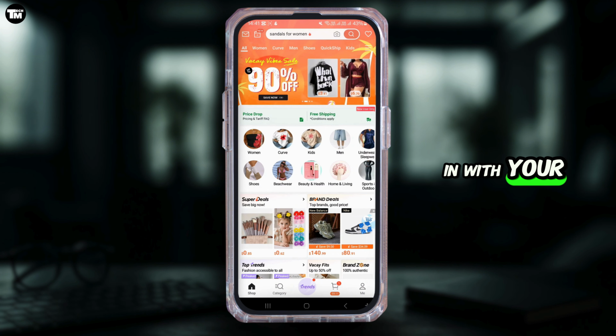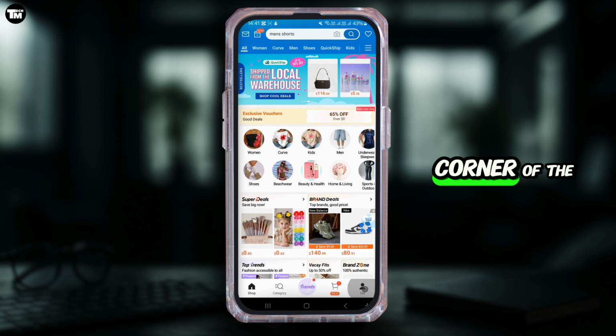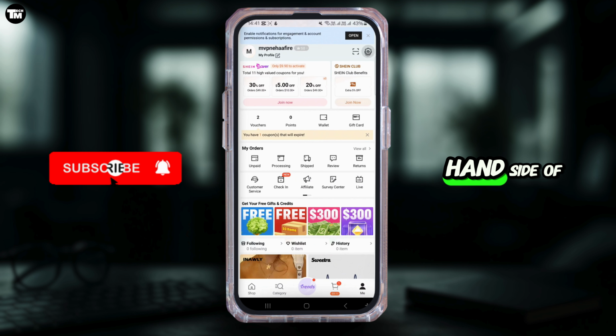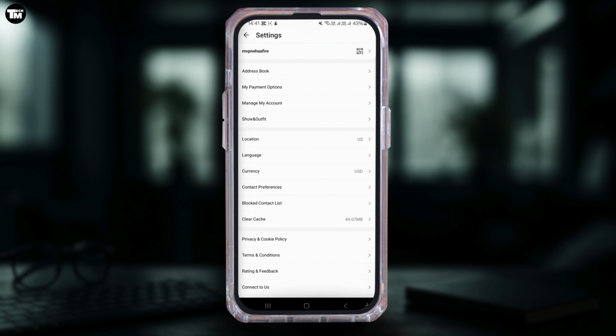Once you're logged in with your specific account and you're on the homepage of the Shein application, tap on the Me icon from the bottom right corner of the screen. Now tap on the settings icon from the top right hand side of the screen. There you will see the option of address book, which is the initial option on this page.